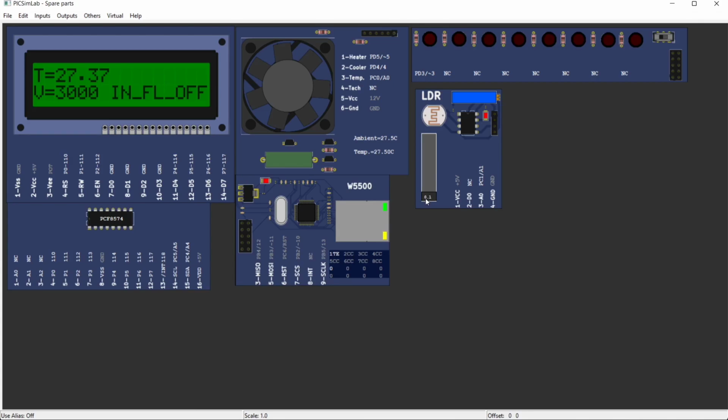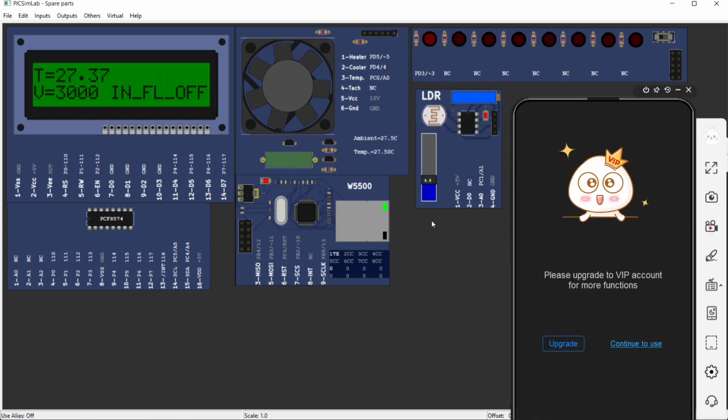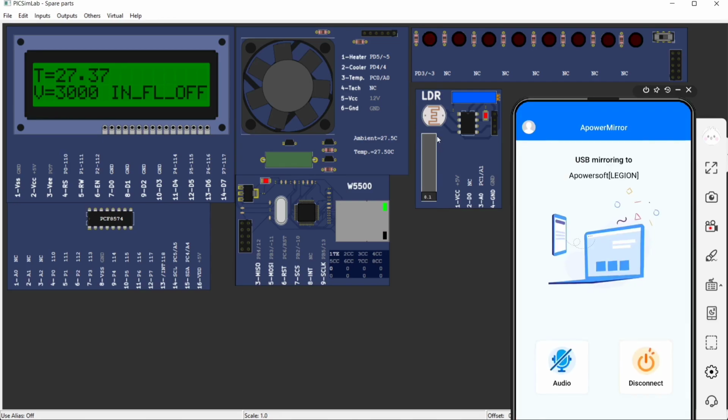If you increase the resistance, automatically the brightness of the LEDs is going to increase, like that. Light intensity is going to increase, and it is going to decrease if we decrease that. So this is the light intensity thing.